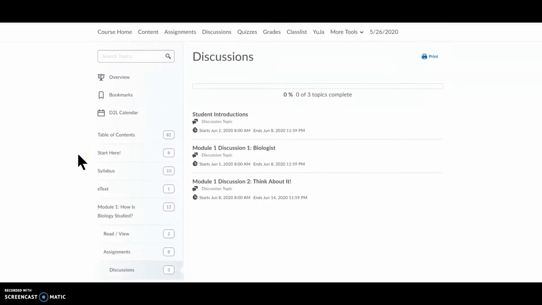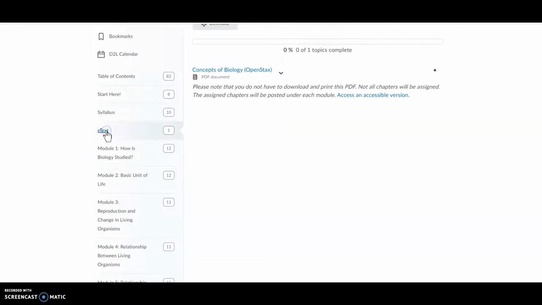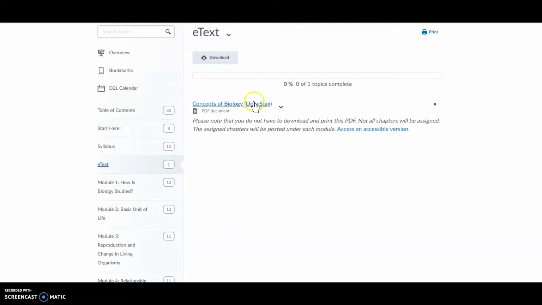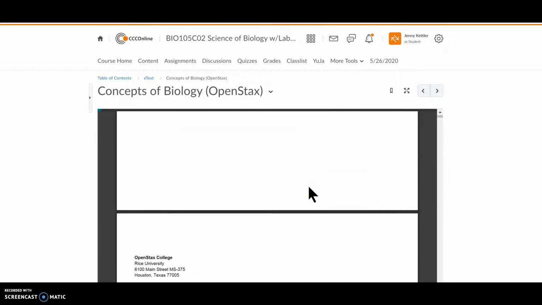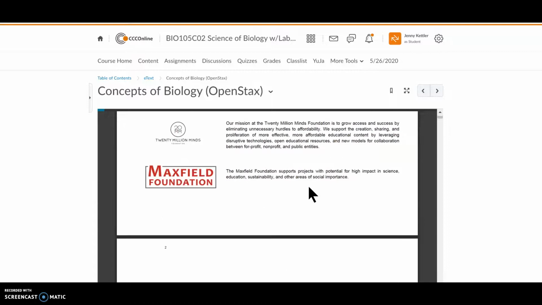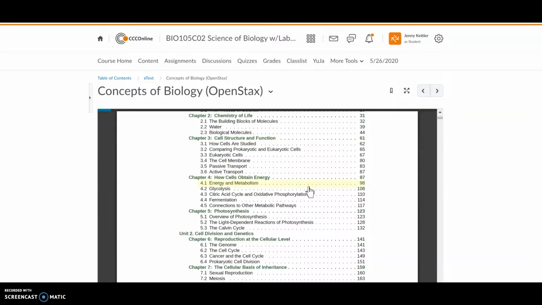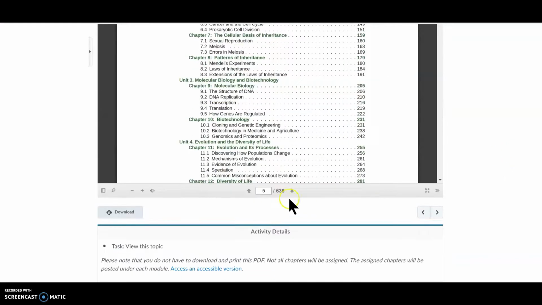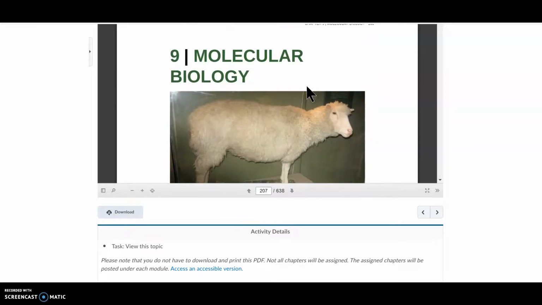Where do you find your textbook? Your textbook is listed right here where it says eText. So when you click on eText, you have this Concepts of Biology right here. And then you can go through to whatever chapters you need to read. You see it's all right there. You can tell it to skip ahead to whatever page you need to go to. So let's say I want to look at molecular biology, I can just click on that and it'll take me straight to that chapter.